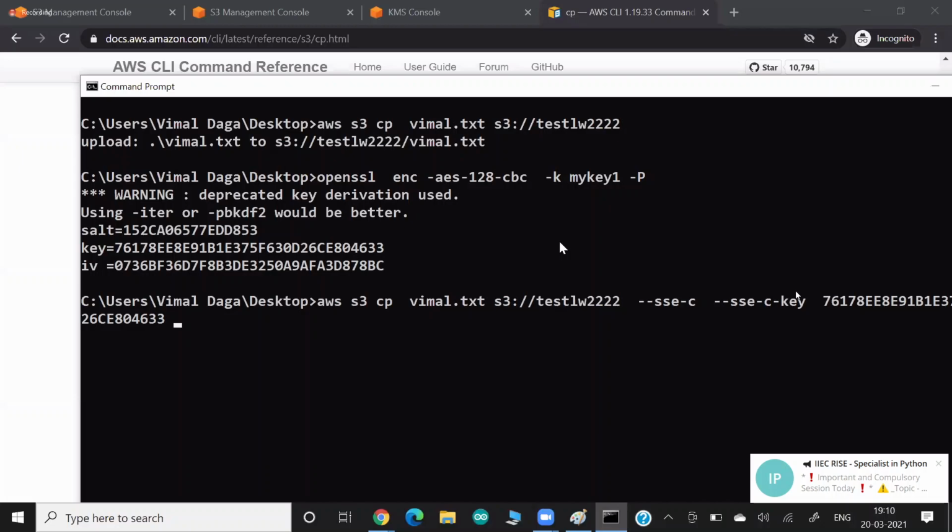Use this key, but understand one thing, guys. Now AWS won't have your key, so after you download the file, the file will still be encrypted. To decrypt, you have to use the same key, and OpenSSL has a command to decrypt the file with some key. That's what I'm doing here. If I hit enter, the file is uploaded.